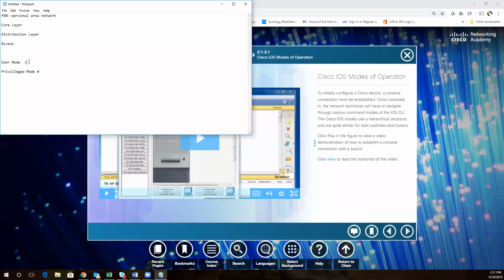I call the user mode, quite honestly, the look and see, or the read-only mode, because you can't make any changes. Privileged mode is full access. You're able to do anything. You can make changes. You can go into different sub-configuration modes.